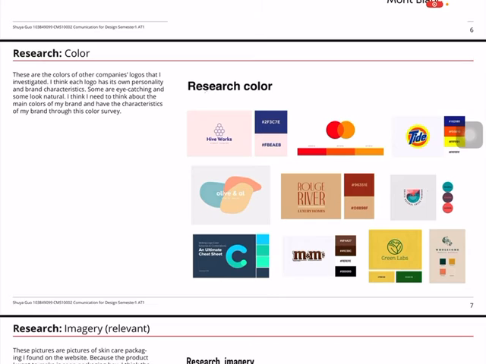Here is the color research, and there are some colors of other companies' logos that I investigated. I think each logo has its own personality and brand characteristics. Some are eye-catching and some look natural. I need to think about the main color of my brand and its characteristics through this color survey.